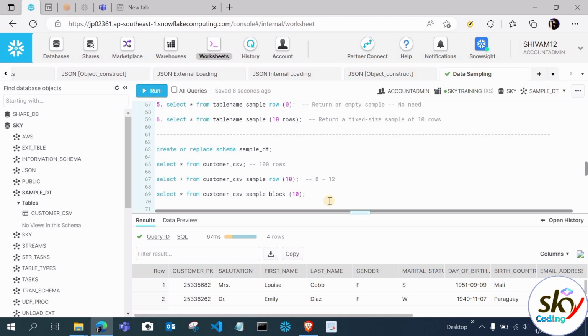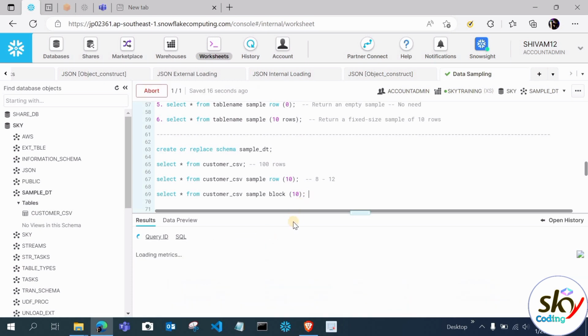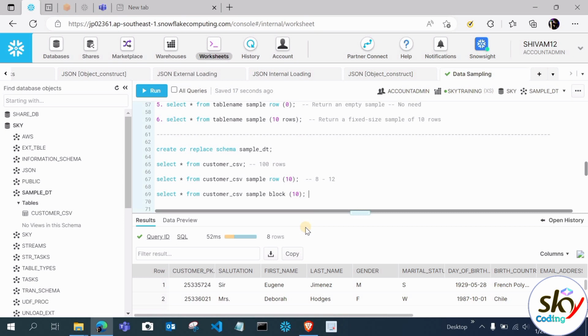Let me execute this again, and you can see we got 9 rows. This time we got 11 rows, and you can see we got 12 rows. You can see we got 8 rows. So there is a very minor difference between this and this. Here it is taking the data from 4 to 13. Okay, 4 to 13 it is taking the data.